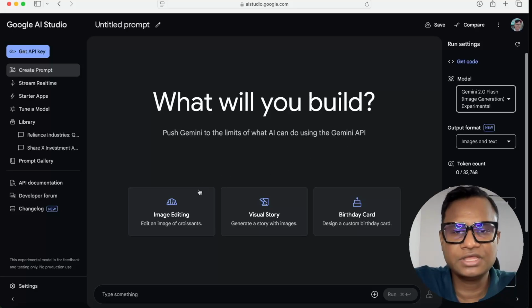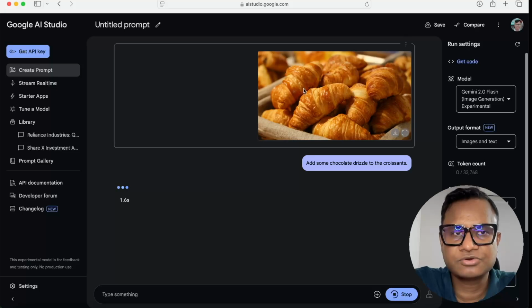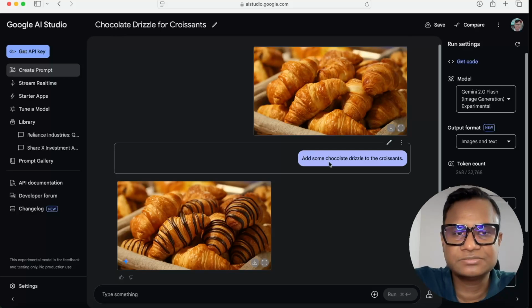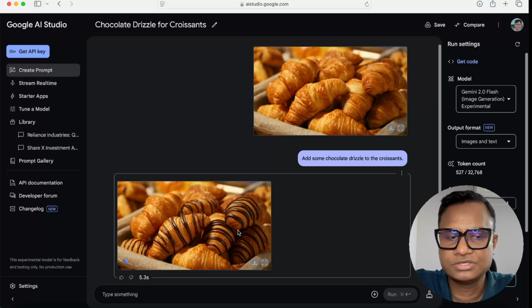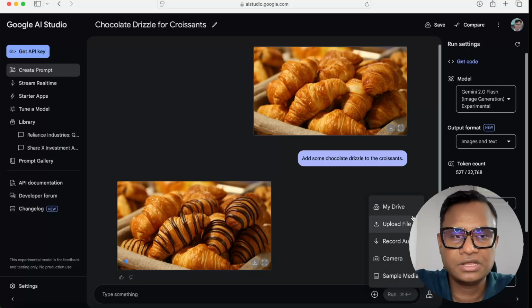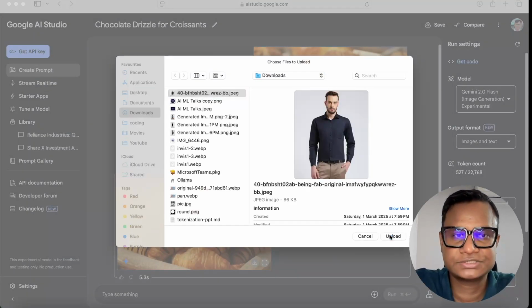So the first thing is the image editing part. They are saying we can generate a story with images, and we can design a custom birthday card also. Okay, so let's do the first part, the image editing part. Edit an image of a croissant. So it is giving a custom croissant that is already given. The prompt was: add some chocolate drizzle to the croissant. Okay, so see how it is coming up. Let's try something of our own, and we will upload a file here and see how it works.